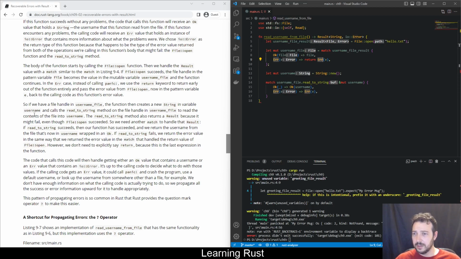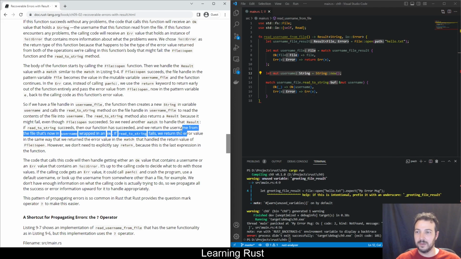So if we have a file handle in username file, the function then creates a new string in variable username. This is line 12. The read to string method also returns a result because it might fail even though file open succeeded, so we need another match to handle the result of read to string. If read to string succeeds, then our function has succeeded and we return the username from that file, now in username, wrapped in an OK.